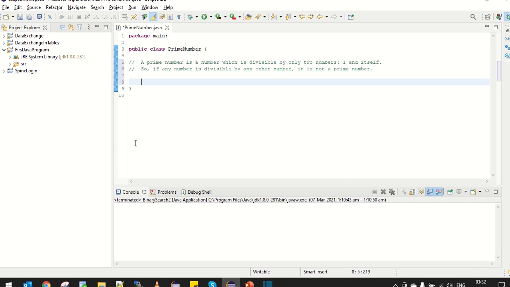A prime number is a number which is divisible by only two numbers, 1 and itself. So if any number is divisible by any other number, then that means that number is not prime. So let's just start it.